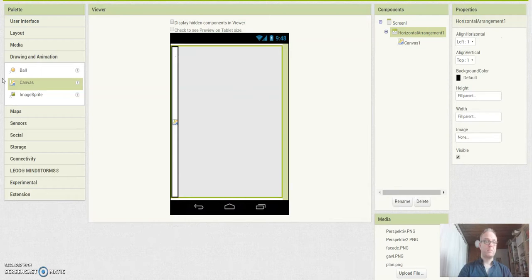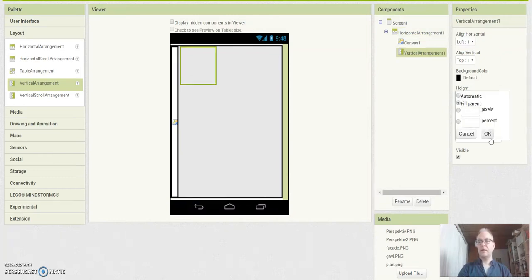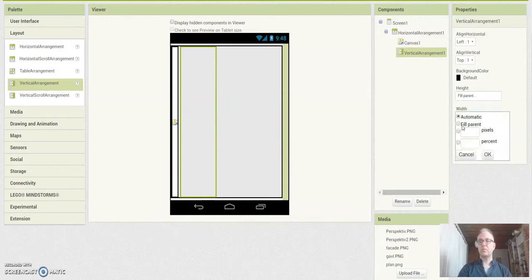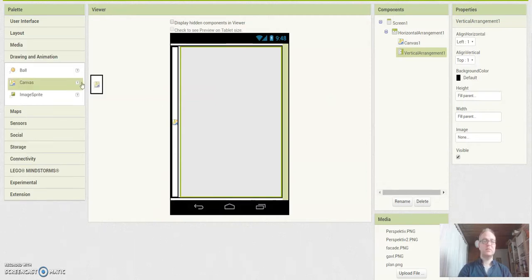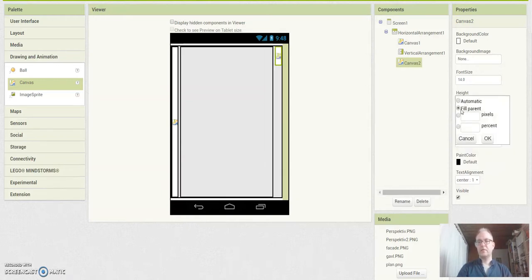And in the middle, I want a vertical arrangement, so I'll find that. And I set the width and height to fill parent as well. And then in the right side I also put a canvas and I set the width to 5% and the height to fill parent. So this is the area where I want to detect the swipe from on the finger.